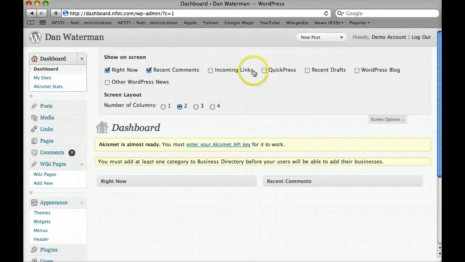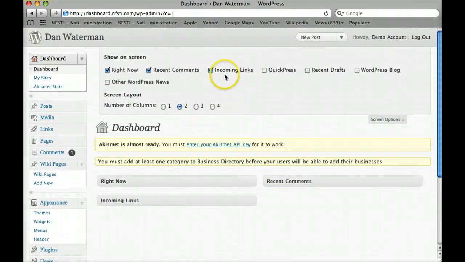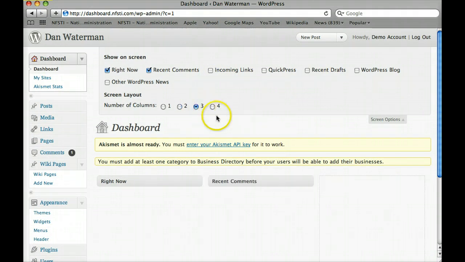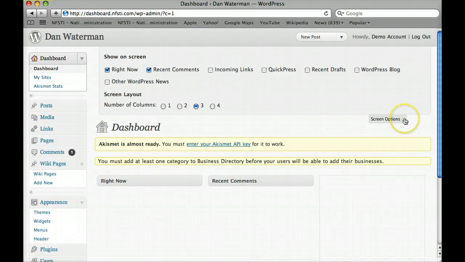You can also take a look at incoming links. So if any incoming links are linked up to me, I can see that. Okay. And if I want to take that off, I just simply uncheck it. I want to change the number of columns. I switch it to 3. Now I've got a third column over here. I think you get the picture now. So let's close that up.